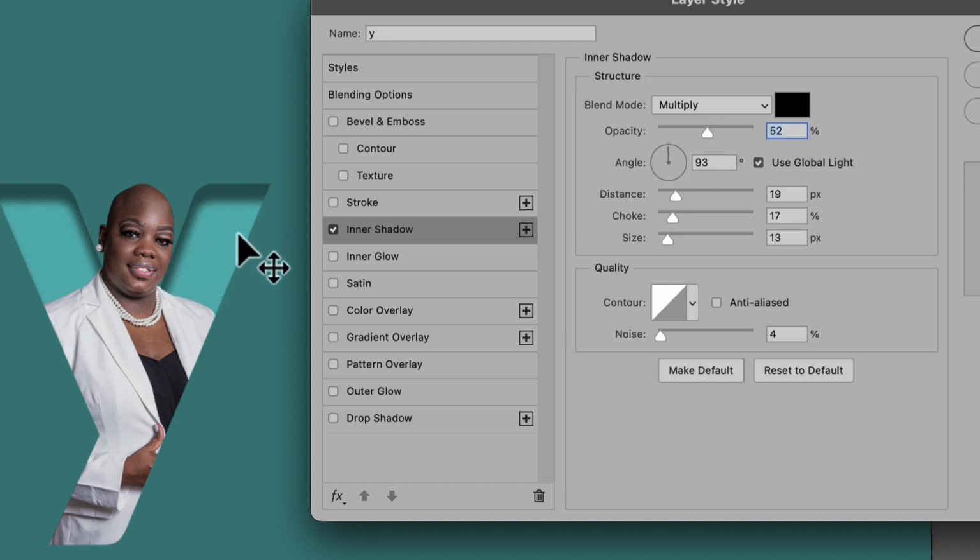Or you can make the angle, the size, the distance, all of these things different, and you can see what happens when you change them. So it's up to you how deep you want that shadow to be by the distance. See how that changes? The choke, he had it at 43. However, I like mine better right here. I like to leave people the options to choose how you want your work to look.